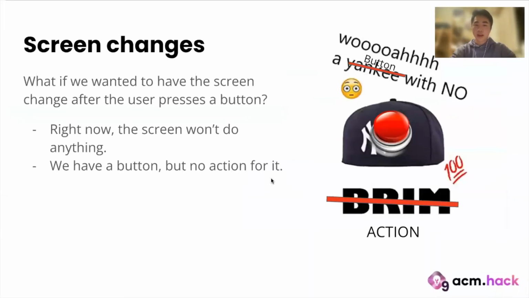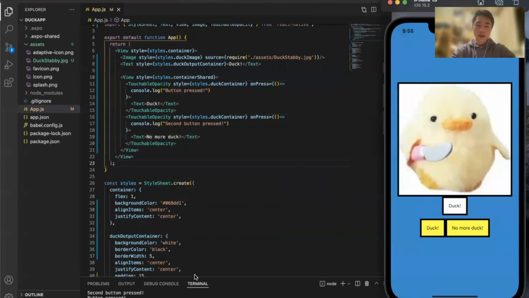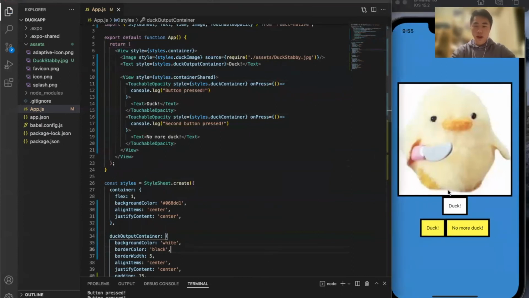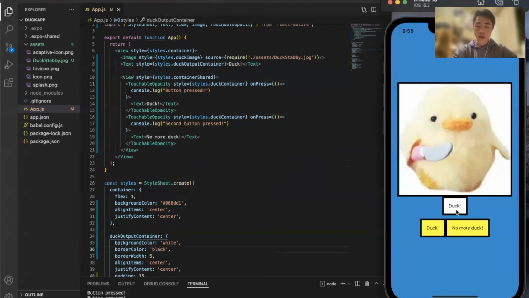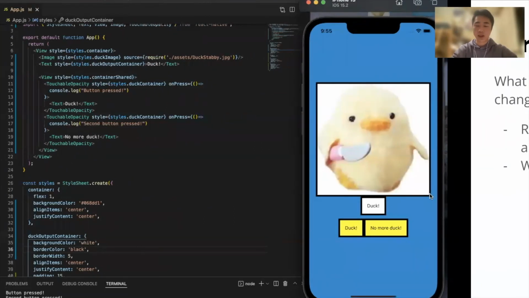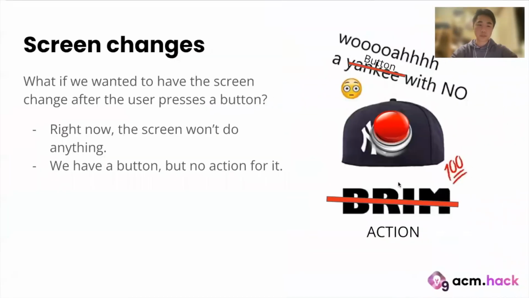So now that we have that, it's all nice and good that we can press these and make the console print something. But what if we want to actually change something on the screen? Let's say I have this box up here. It says duck right now, but I want it to say duck if I press duck, and I want it to say no more duck if I press no more duck. So how can I actually make that change appear on the screen? Well, right now, we have a button with no action.